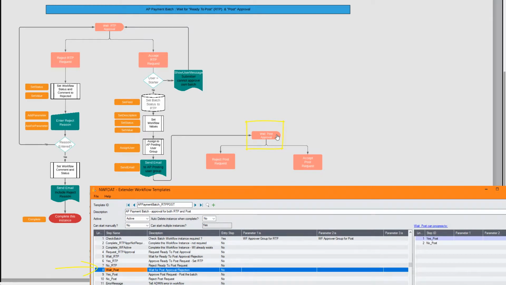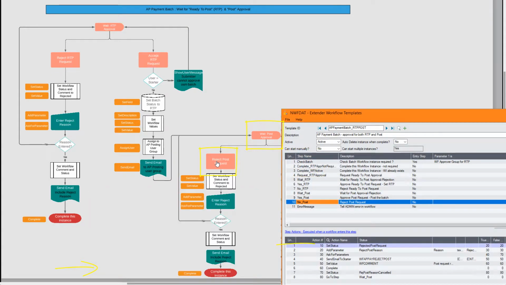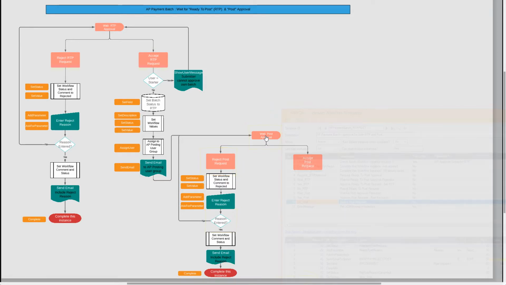And the wait for posting approval is a progress to step, which has a reject the post request and an accept the post request. If they reject the post request, we will set the workflow console status and comments. We will prompt the user for a reject reason. If the reason's been entered, we will update the workflow comment and status, send an email, and complete this instance. If they escape out of the reject reason entry box, we will go back to the wait for post approval.